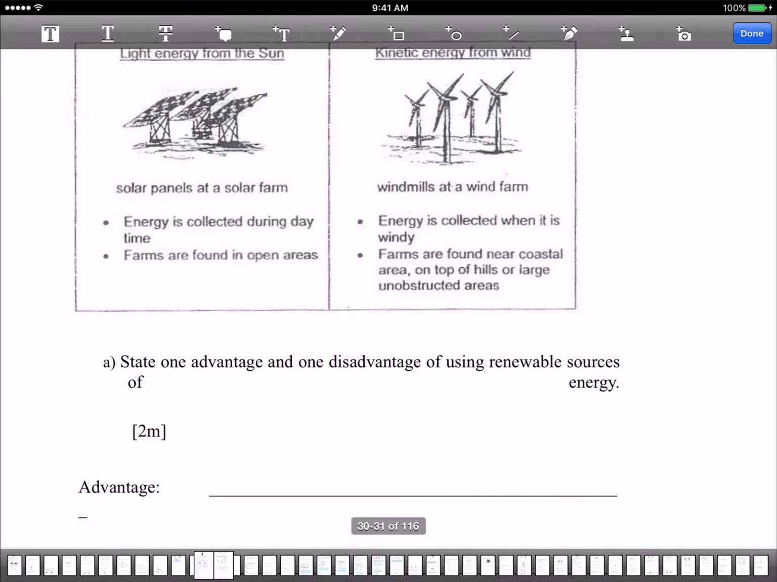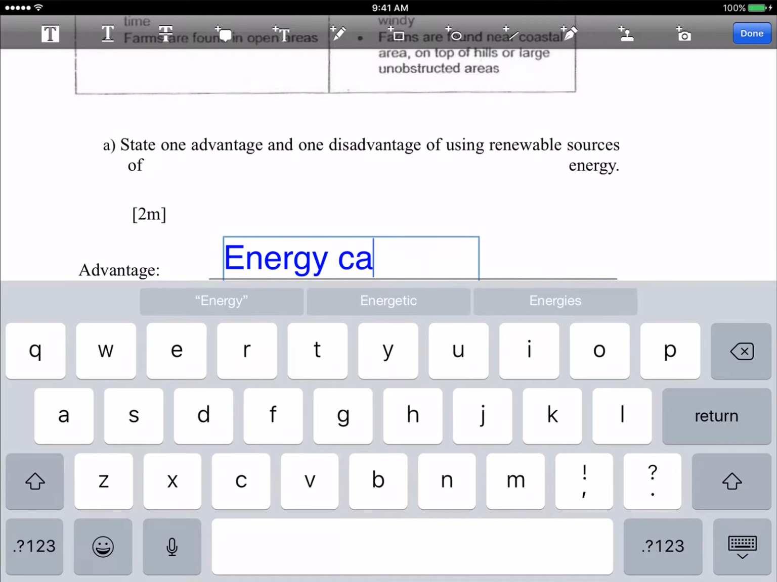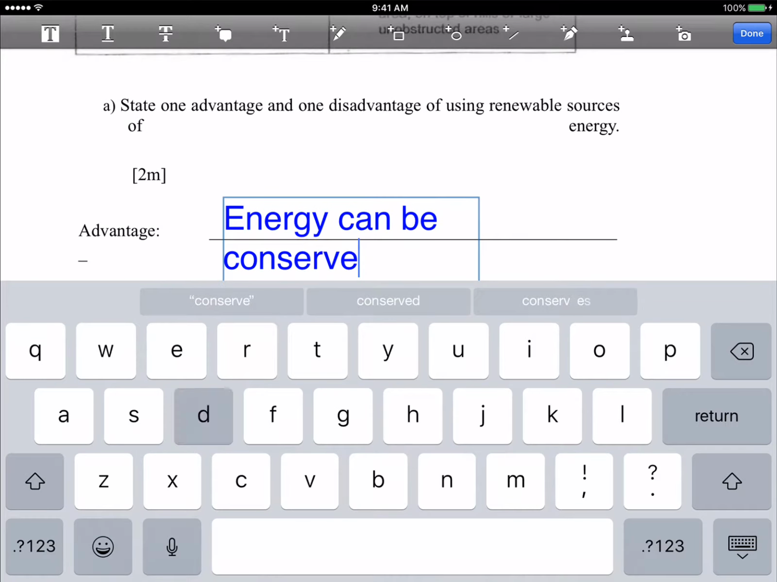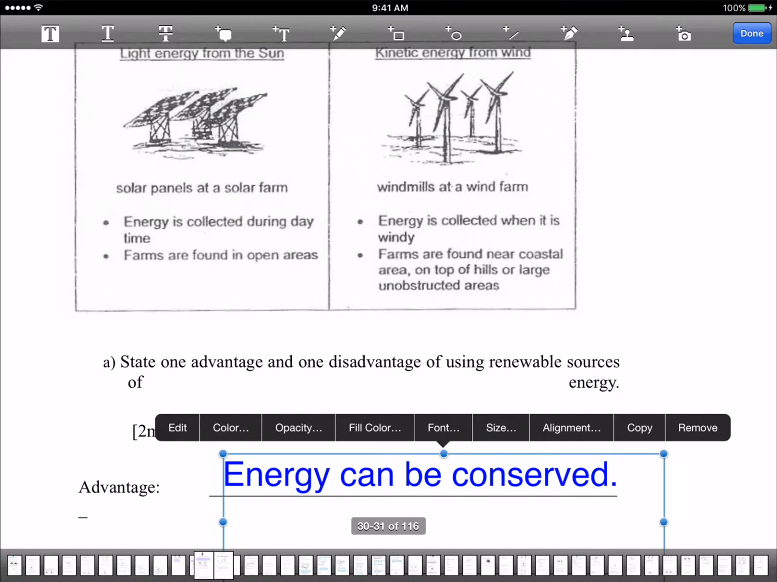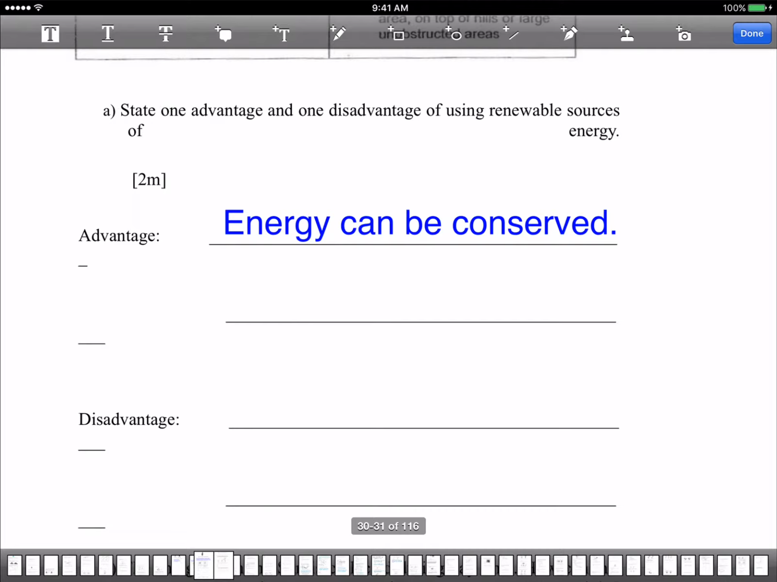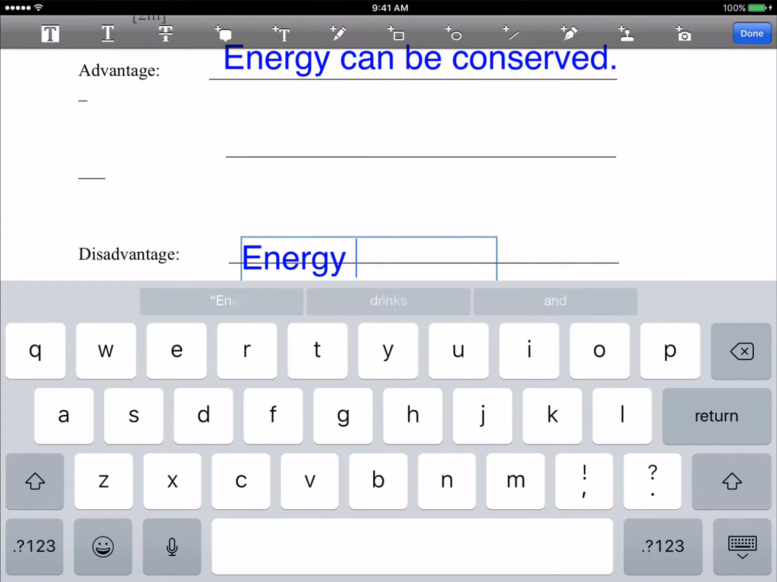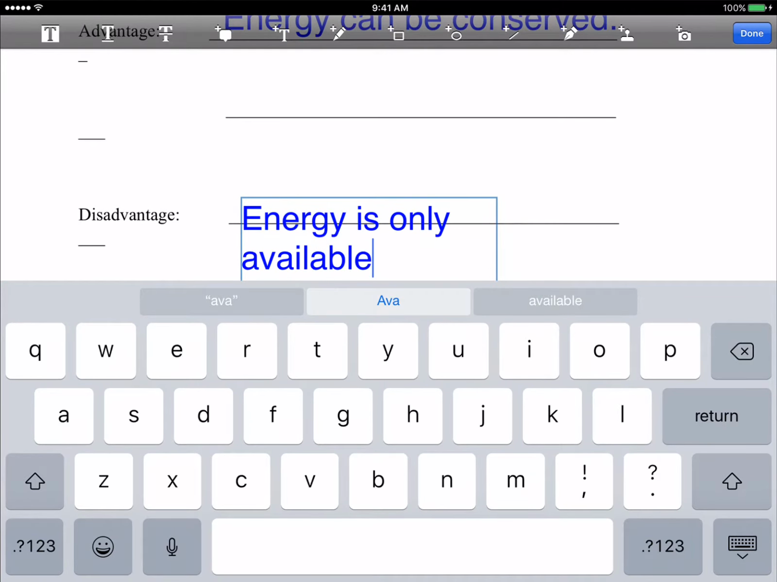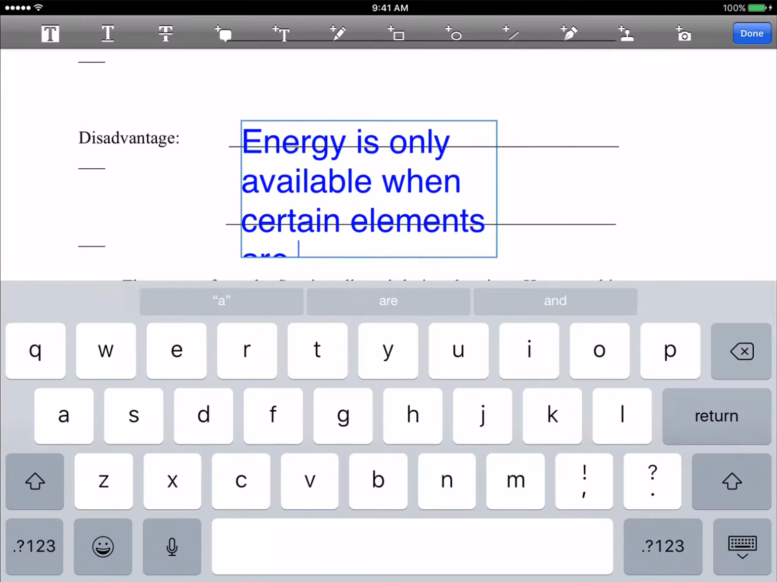Advantage: energy can be conserved. Okay, the disadvantage, of course, energy is only available. What do you say? Only available when? When certain elements are present.